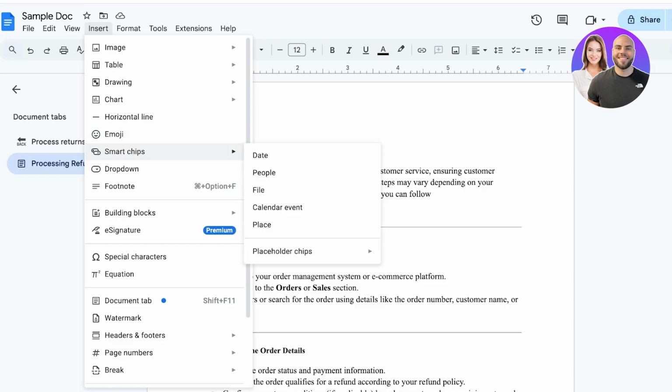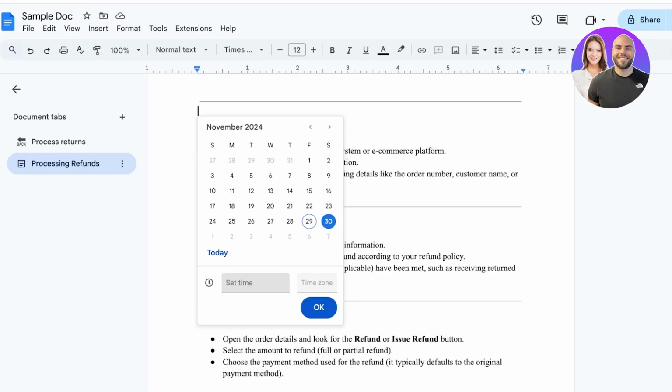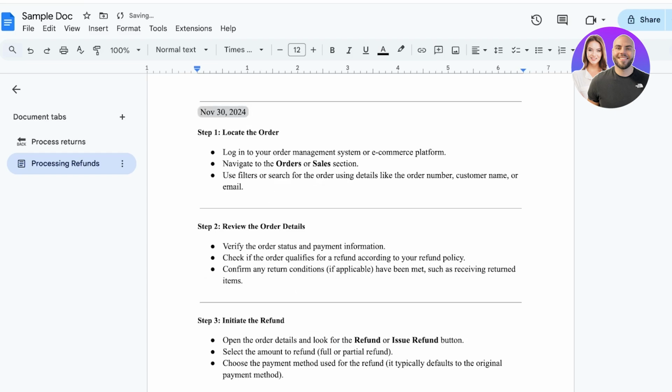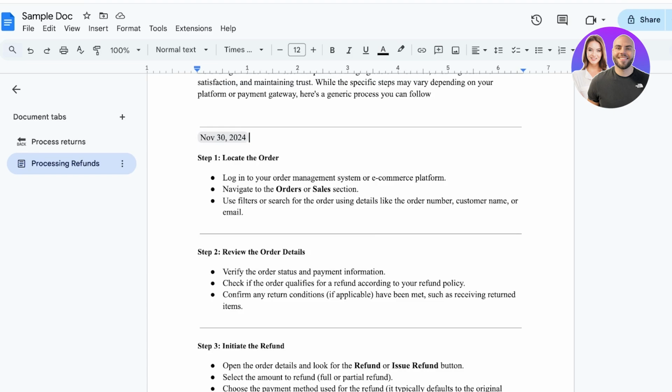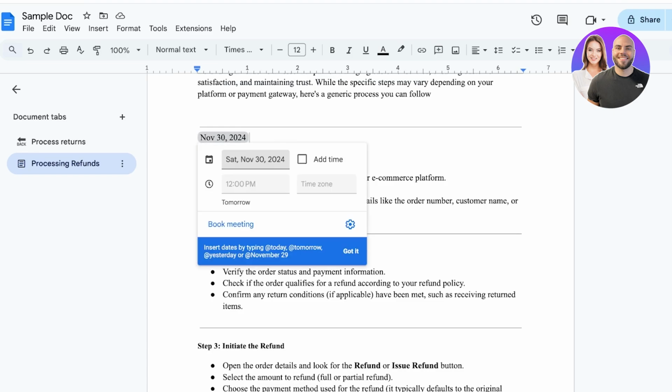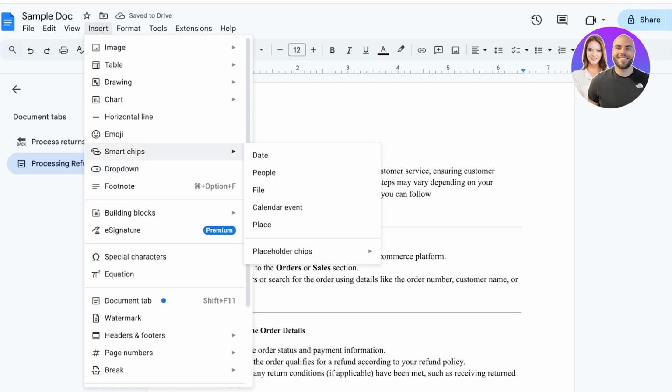Smart chips can allow you to add a certain date. So like this, a date from a calendar can be added like so. Instead of this being a generic value that you have added or typing out a date, the value could be connected to your Google Calendar, and you can actually book a meeting or set up an event for that particular date. Additionally, you can also place placeholder chips.